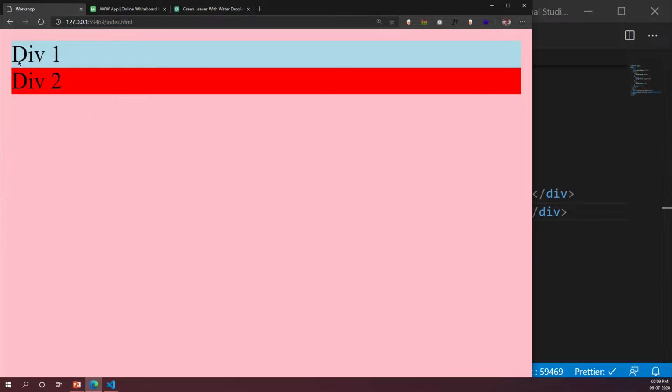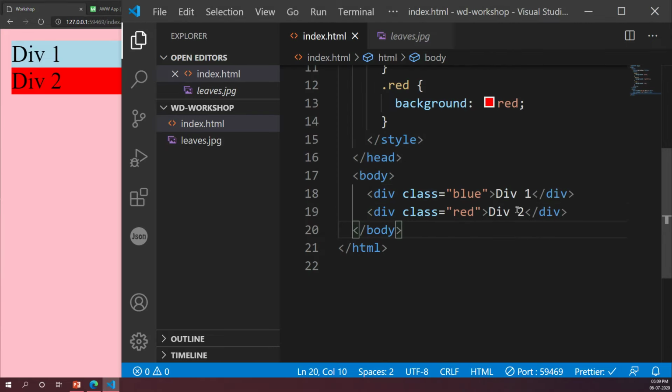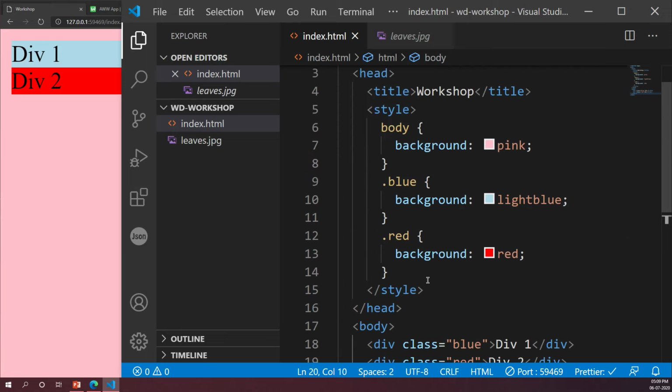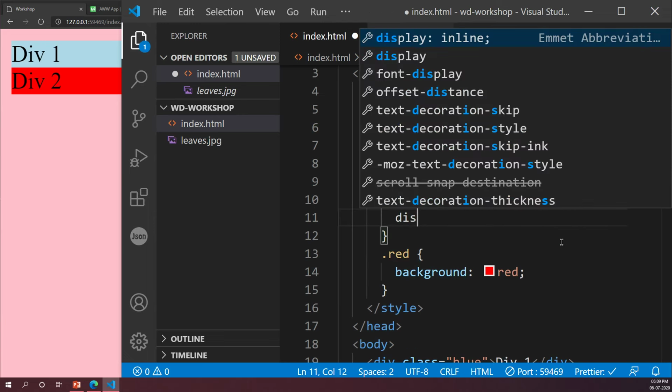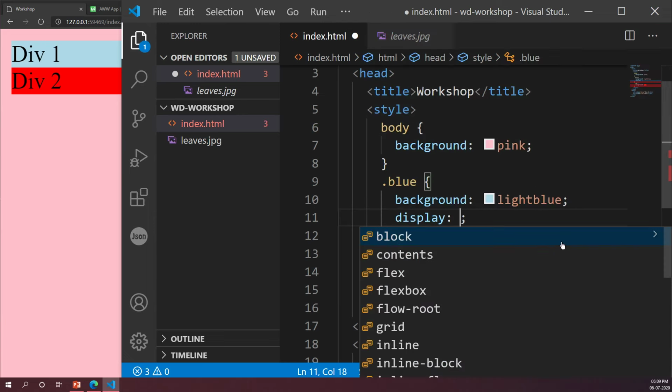Now the problem is they take up the full width, right? Let's say this looks ugly and I don't want it to take up the full width. Instead I want the div to take up only the amount of width required by it. So for that I would go into the style over here that says blue and red, right? And I would create a style that says display. It's called display, and there's two properties that you can give this. It can either be block or it can be inline.